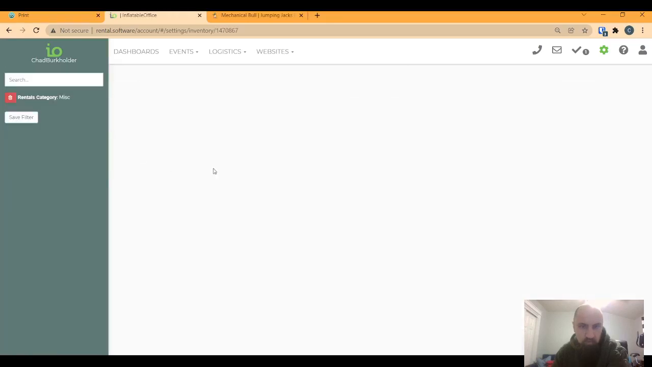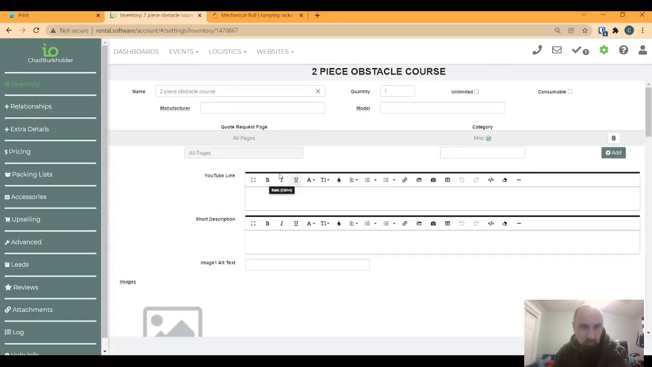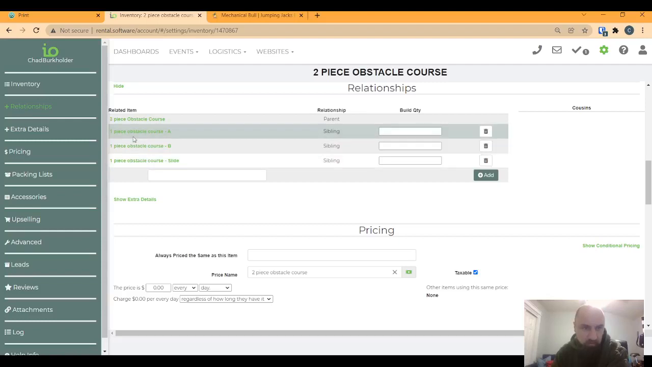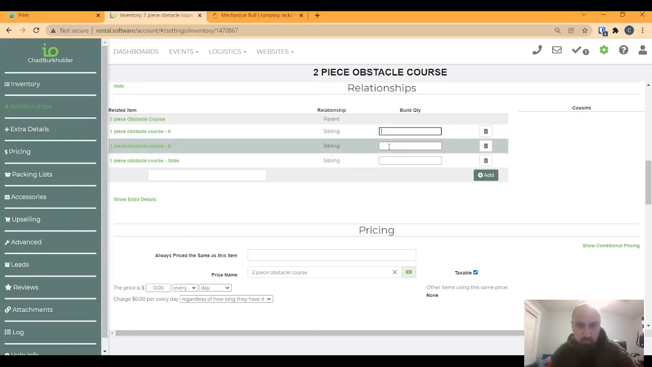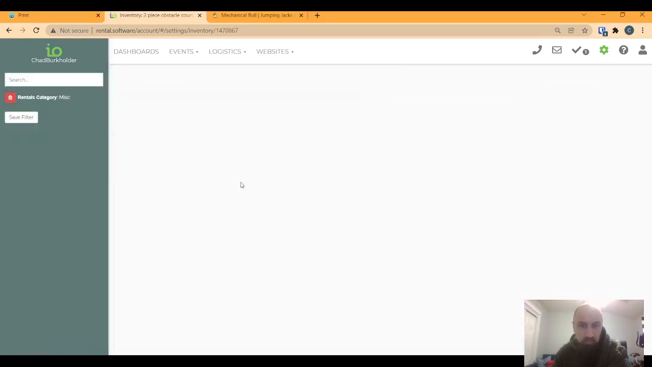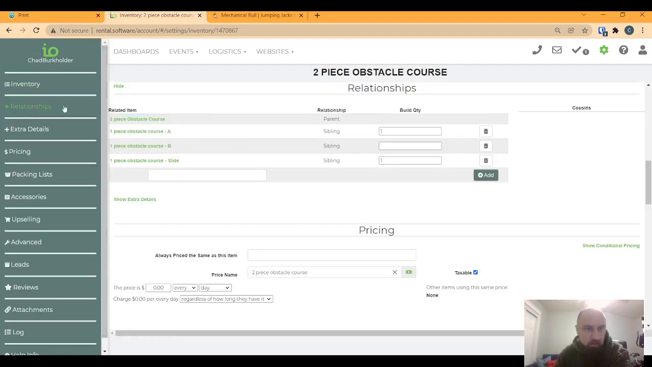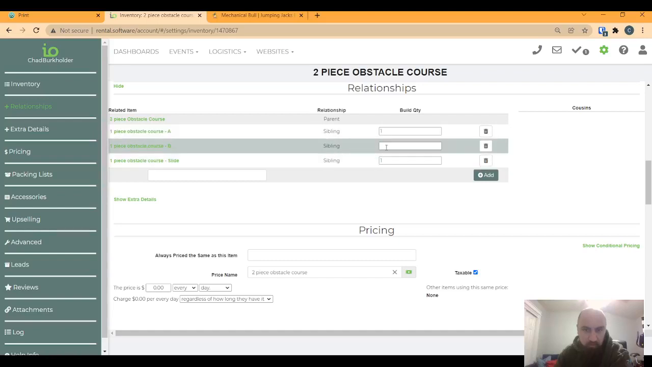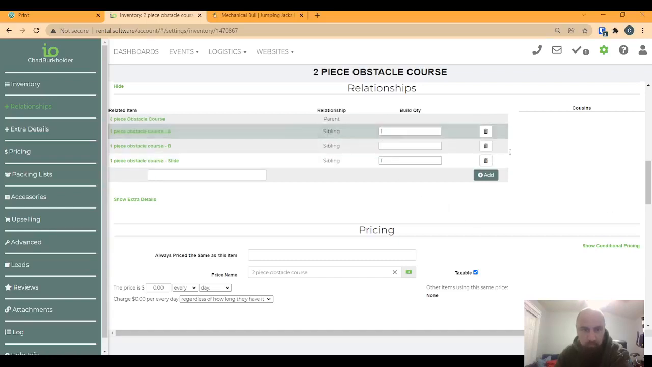They're all childhood. That one, this one here, going into the 2-piece now, and I'm going to say the 2-piece is made of this one and this one. Okay. So now what that says is anytime that this piece goes out, it's going to take both of those and not this one. Okay.